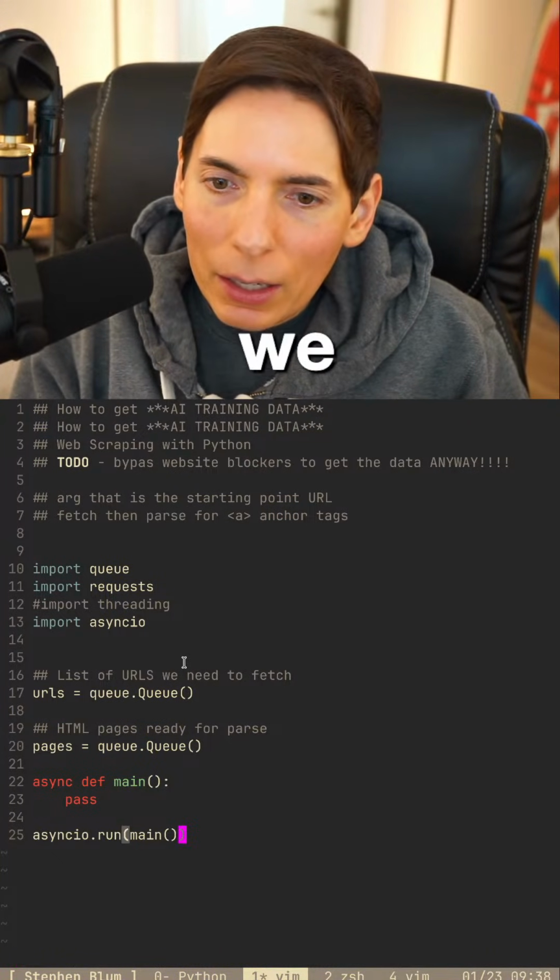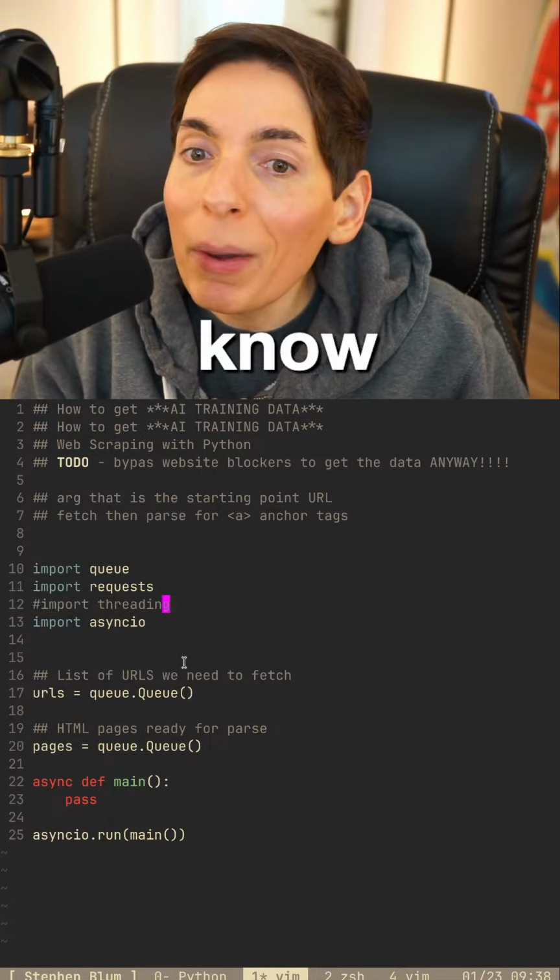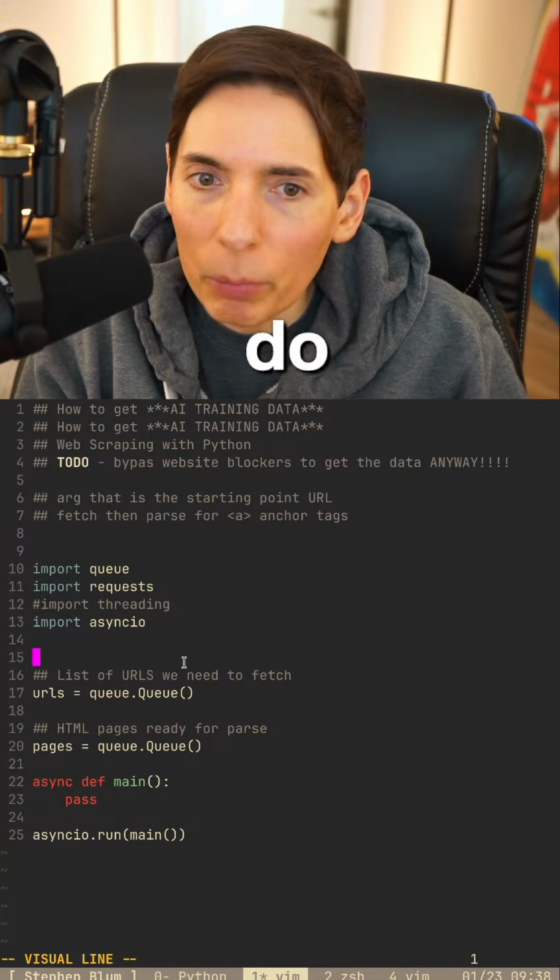All right, so we've got an async IO. I don't know. If this doesn't do what I want it to do, we might go back to threading.